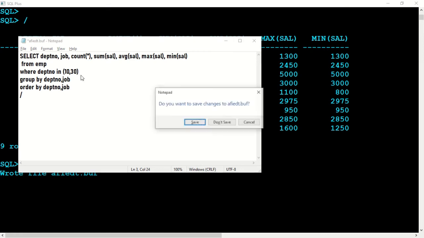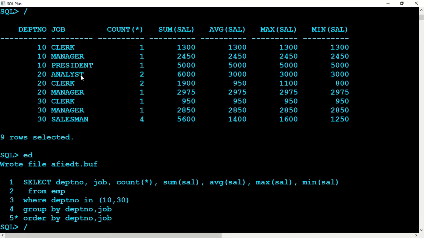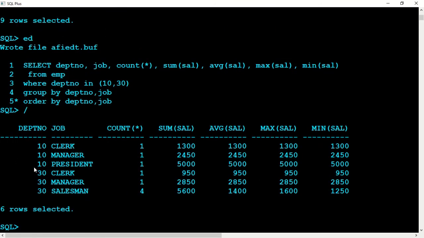See the example. Save it and say slash enter. Now department 20 is missing here, as you can see, because we are not interested in it. We said please fetch only those records, meaning we have already filtered the records we are interested in, department 10 and department 30. So only those records are fetched. Thereafter it has grouped and found the sum, average, maximum and everything. So the group by works after the where clause.